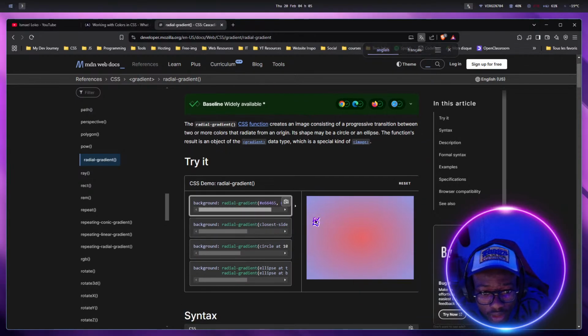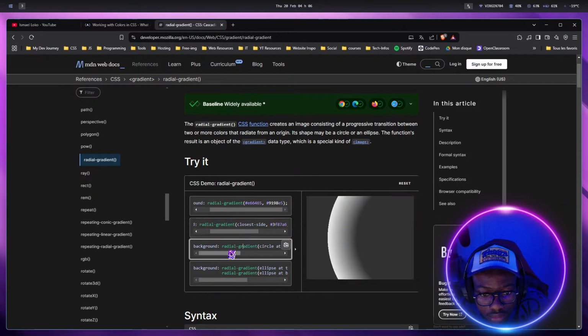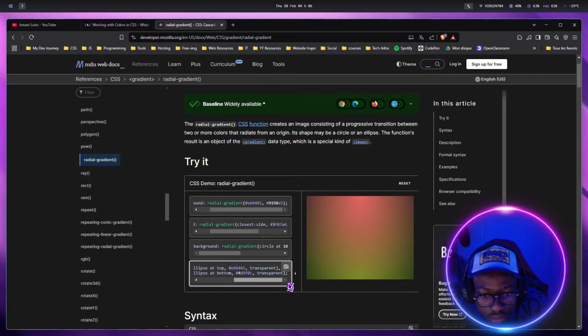Like, Colin, I have a problem. I don't really understand how does this parameter work. It's a bit tricky. Okay, just.